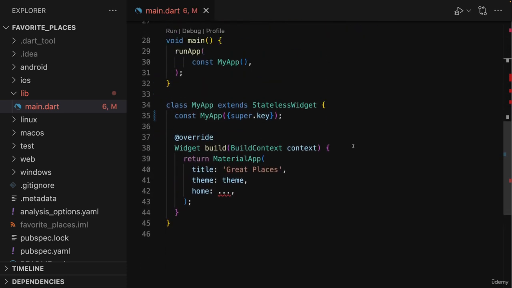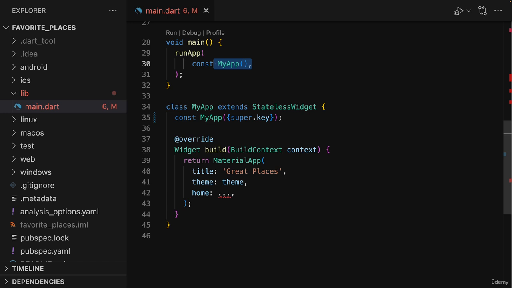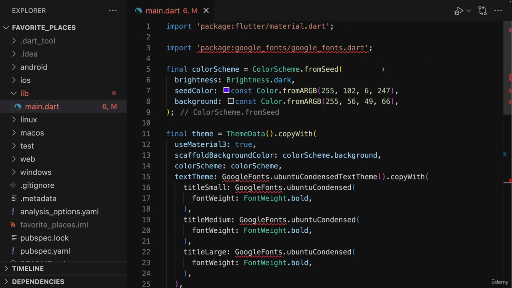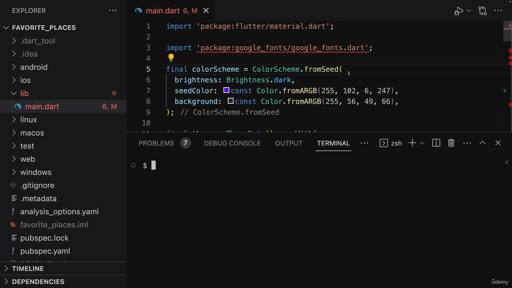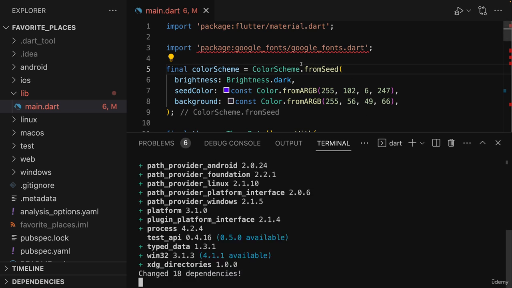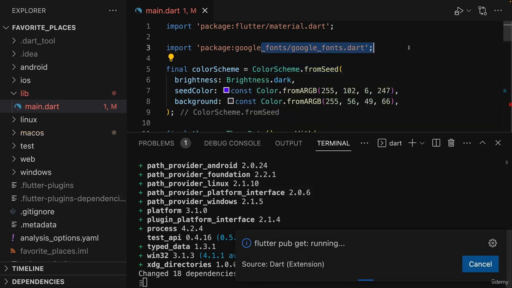And then if you scroll down, you'll find a MyApp widget, a stateless widget, which simply sets up the theme, a title for the app, and then nothing more, because we'll write the other code together. Now, before we write any code, though, you should make sure that the Google Fonts package is available. And for this, you should run flutter pub add google_fonts to add this package to your project so that this import then can be resolved.